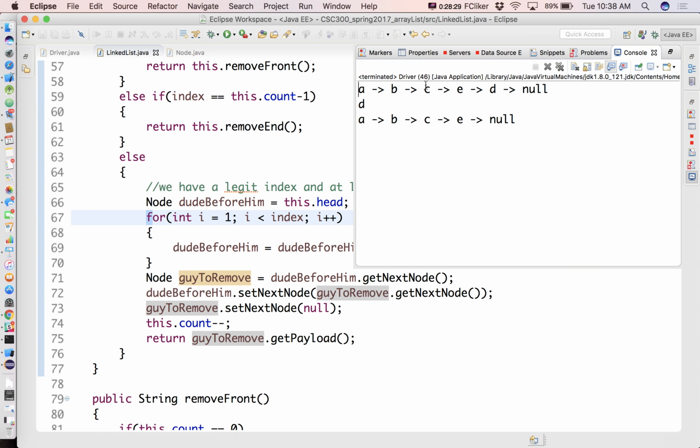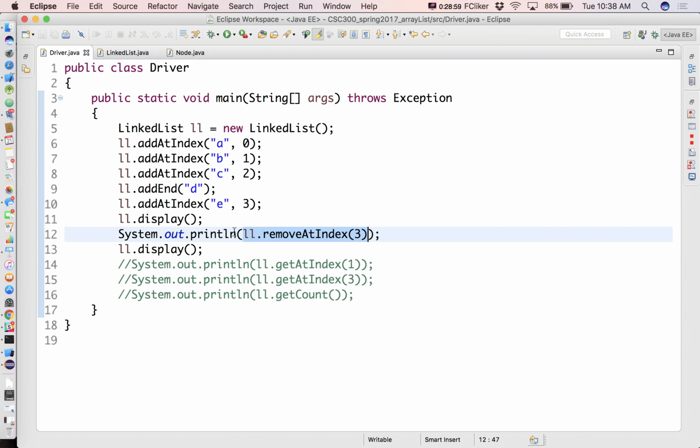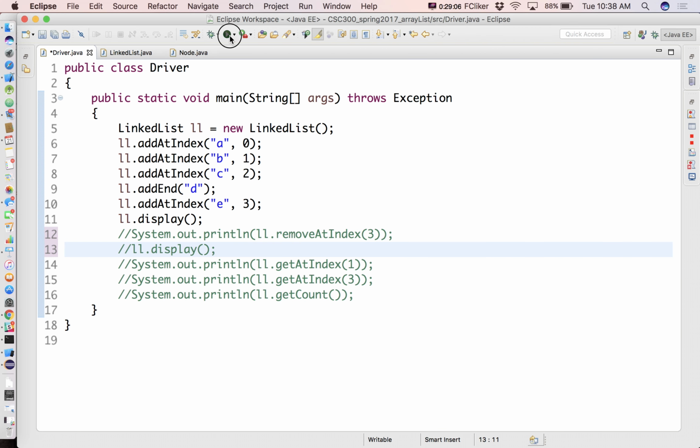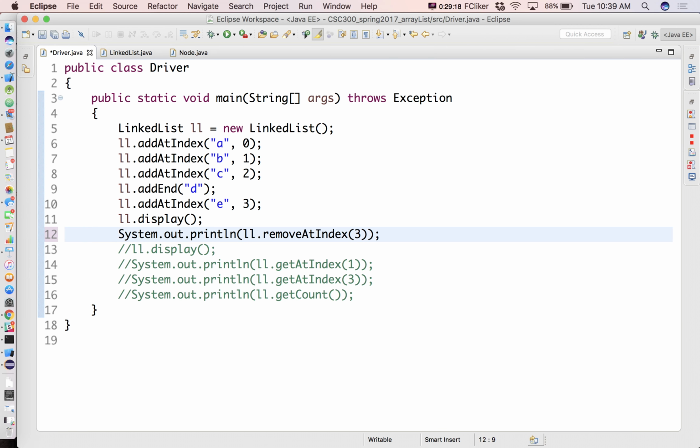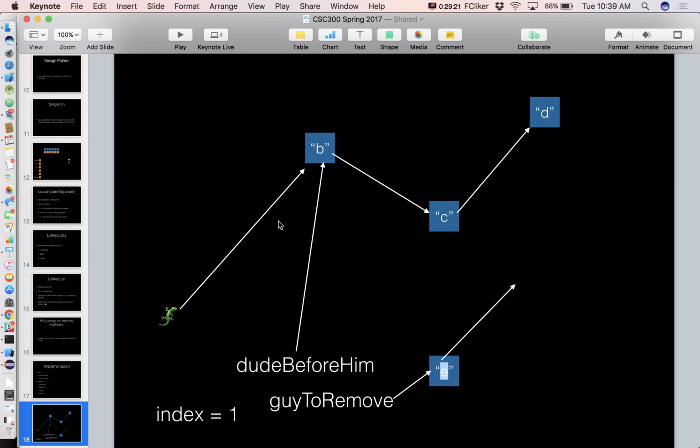Then guy to remove is dude before him dot get next node, which should be this guy. Then we say guy to remove dot set next node. Dude before him set next node to get next node. So this guy now points to this guy. Why is it, seems very strange. 0, 1, 2, 3, 4. Okay. Remove at index 3 is going to come in here.